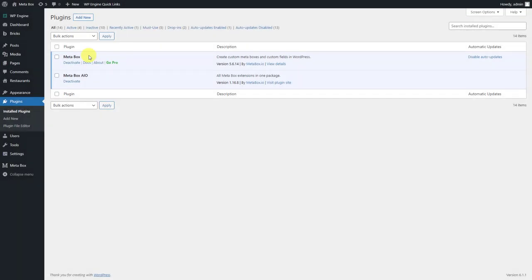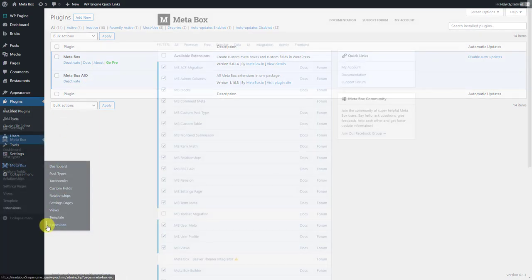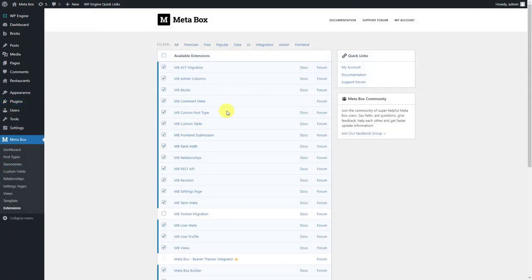First, we'll use MetaBox to create a custom post type and custom fields. Furthermore, we'll need some advanced features of MetaBox, so you can install its extensions individually or use MetaBox AIO to have the following extensions. MB Custom Post Type helps create custom post types for restaurants. Here I've already created a custom post type named Restaurants to save all the information about each restaurant, so I just skipped the step of creating a custom post type.